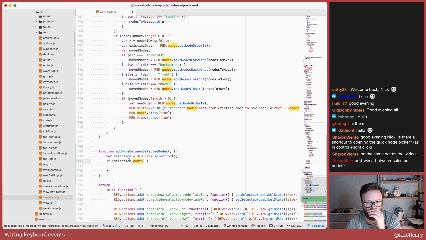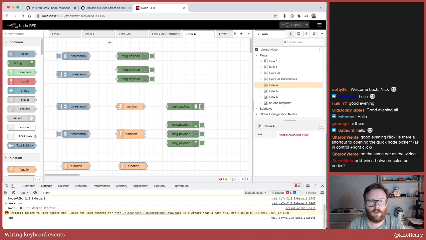What we want to do is think about, okay, all these different scenarios. What are we going to do? Well, I think to begin with, we're going to say you have to have exactly two nodes selected. And this is to begin with.